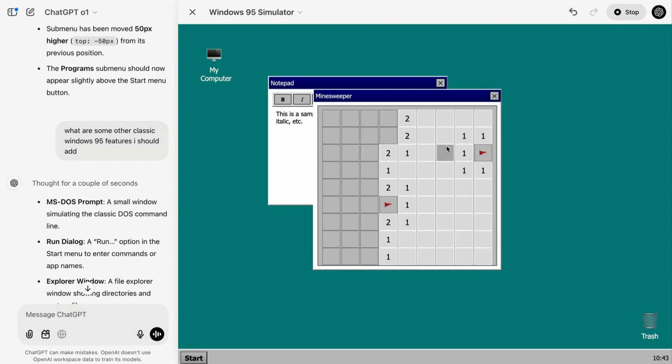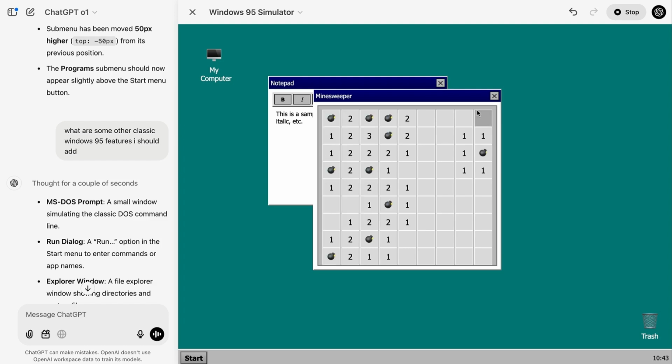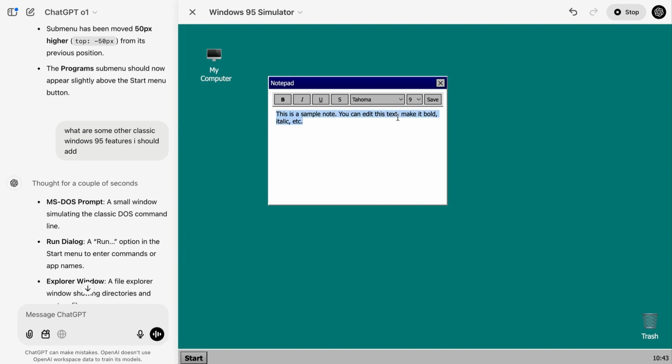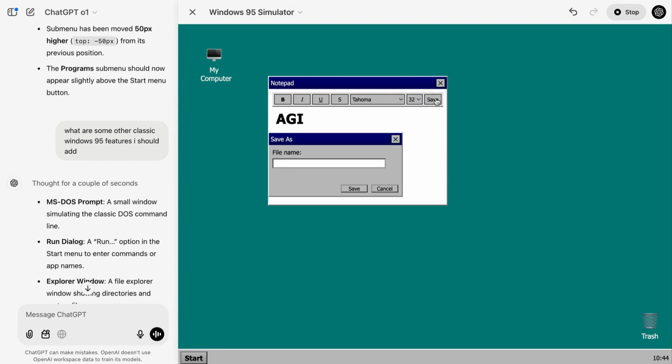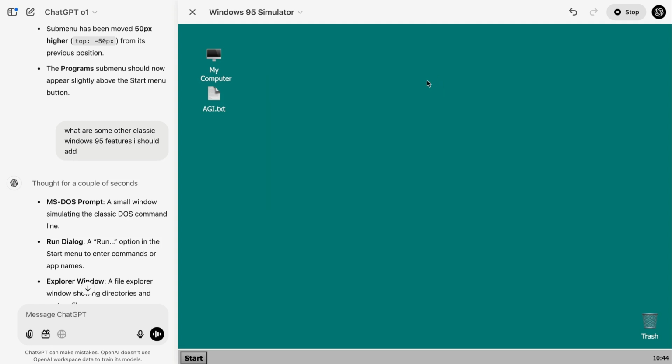We're building a Windows 95 simulator. First, let's tell ChatGPT what we want. Build a Windows 95 interface with working windows and a start menu. Watch how it generates not just basic code, but a fully functional system. Start menu implementation, window dragging system, Minesweeper game integration, file system simulation.